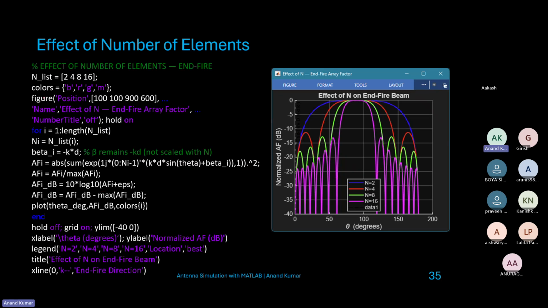Now, the script shown here is the same thing. If you want to study the effect of the number of elements, it's the same script we use for broadside. It's just that your array factor and your beta are changing over here. So beta is equal to minus KD, and we keep increasing the number of elements, and you'll get this.